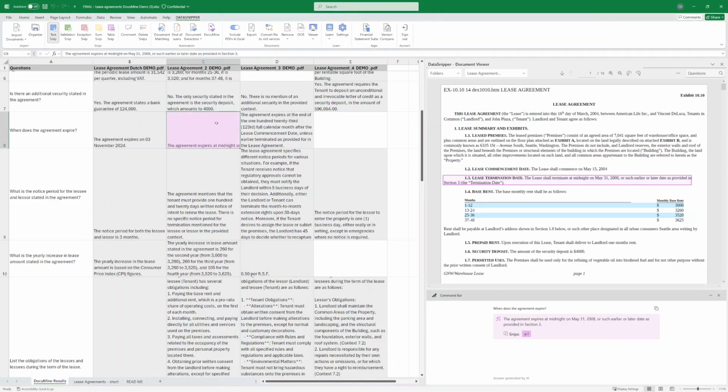In short, the command bar is your go-to feature for quick, accurate answers without disrupting your workflow.